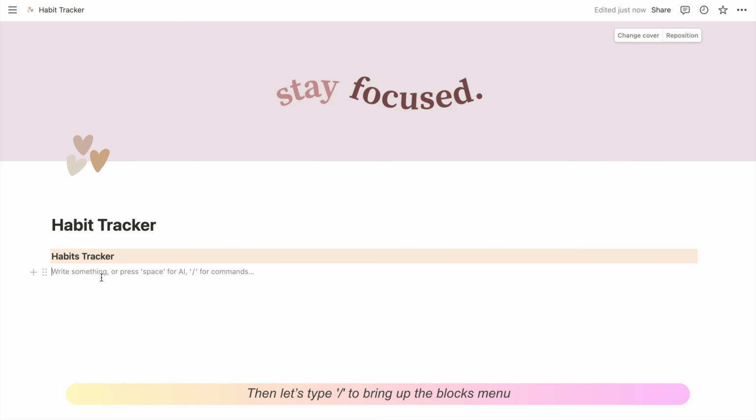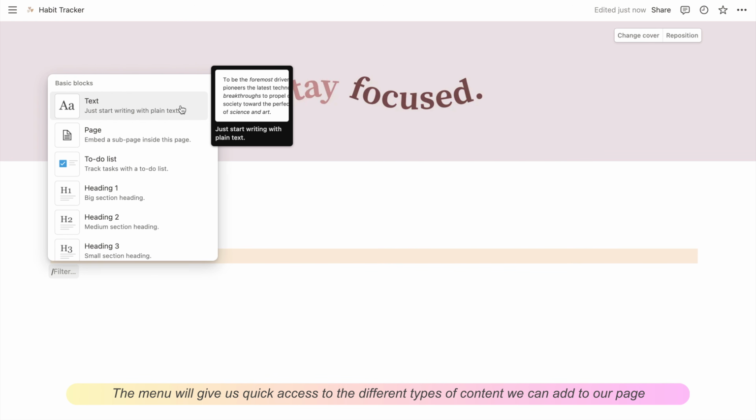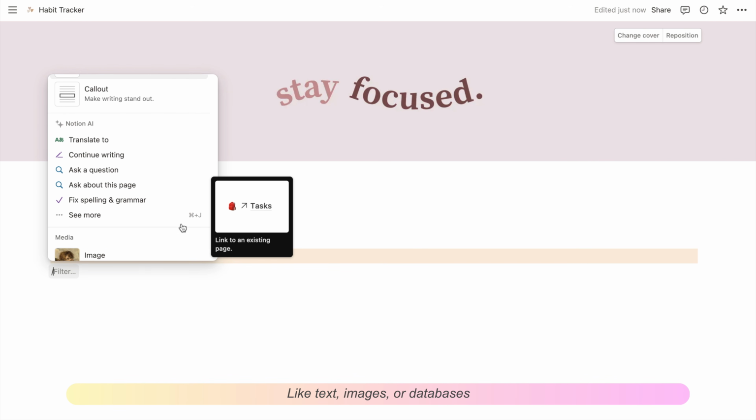Then let's type / to bring up the blocks menu. This menu will give us quick access to different types of content we can add to our page, like text, images, or databases.